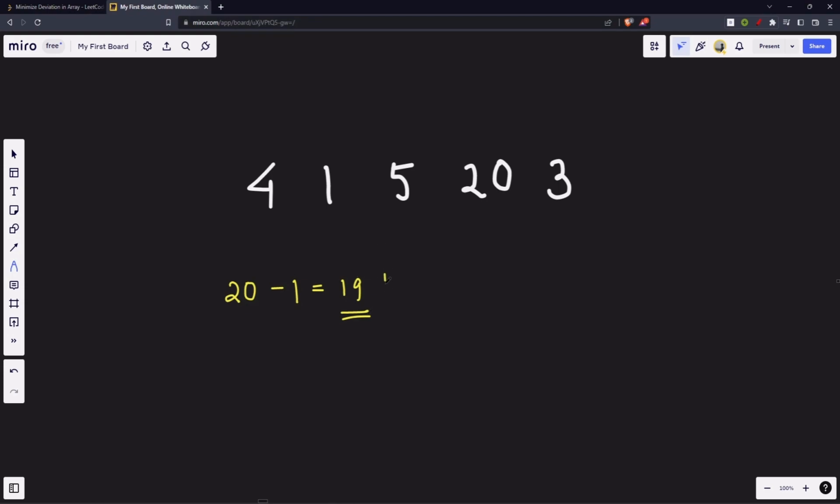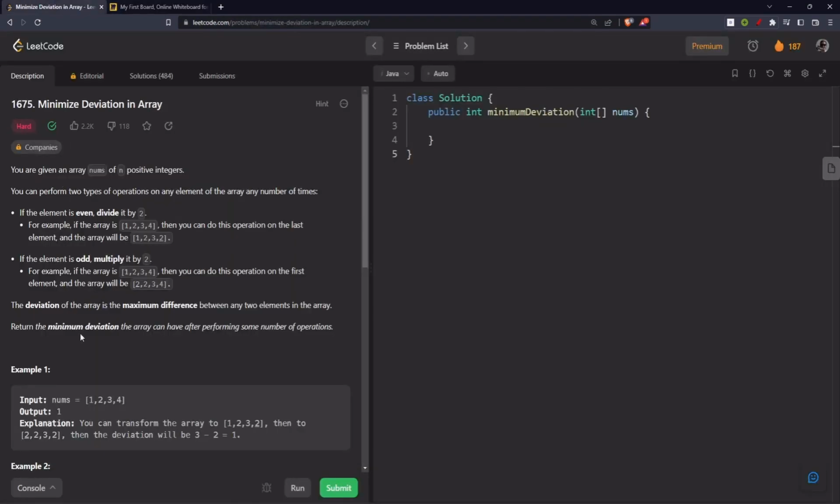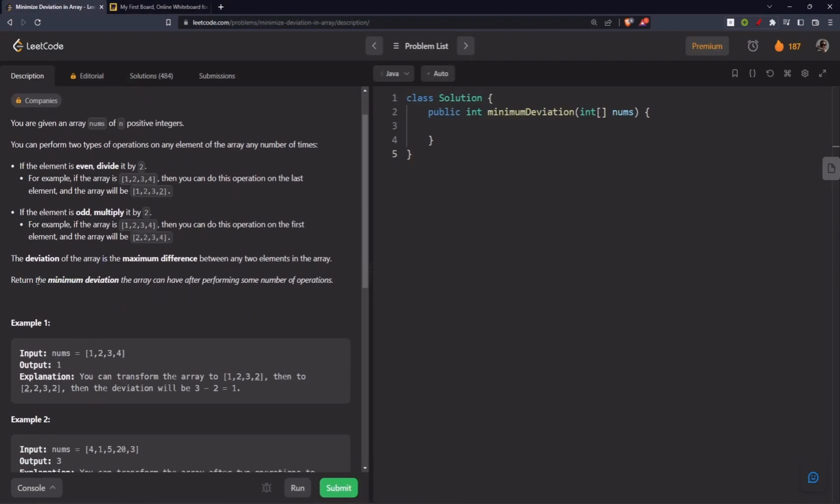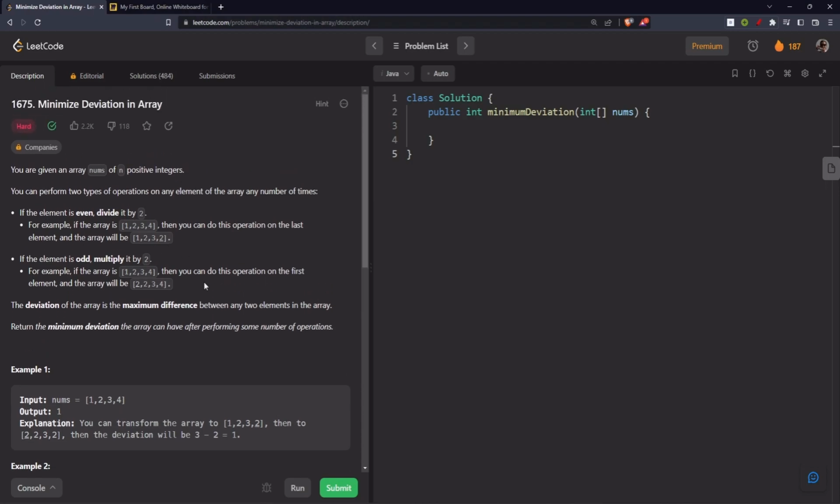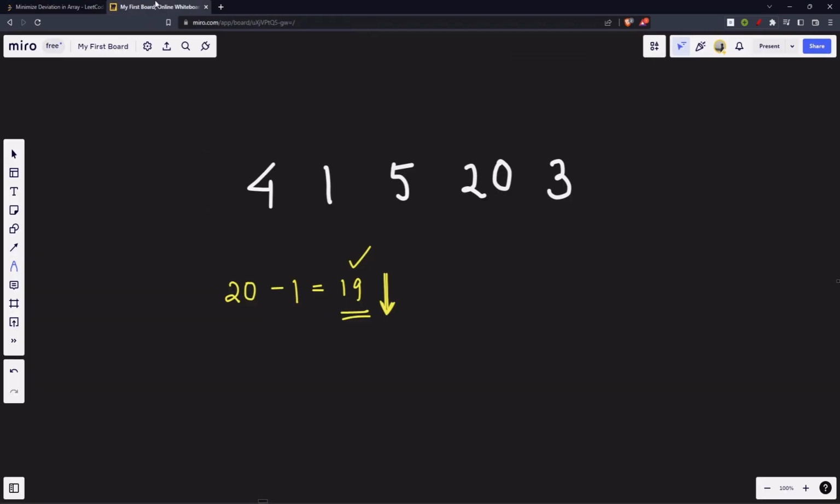Our task is to minimize this maximum deviation. There is a bit improper phrasing in this problem. We are not supposed to return the minimum deviation. We are supposed to return the minimum possible maximum deviation after performing these operations any number of times. All right. Now the thing is, how do we lower the maximum deviation?